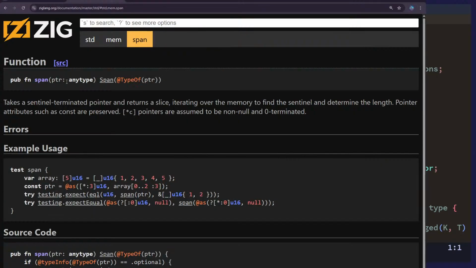Takes a so span. You pass a pointer, you get a span. Takes a sentinel terminated pointer, returns a slice, iterating over the memory to find the sentinel, determine the length. Pointer attributes such as const are preserved. So it's basically if you have a zero sentinel slice, and you want a slice out of that goes from the beginning to the 0, then you can use span to get that pointer. So it's a really nice generic function to do that.